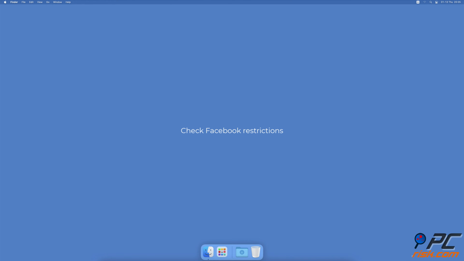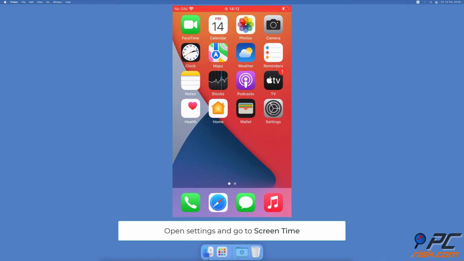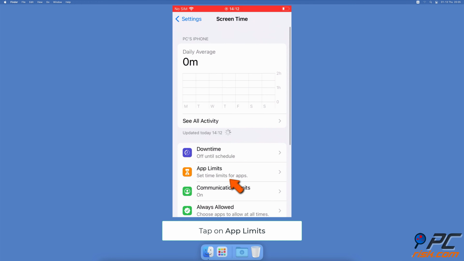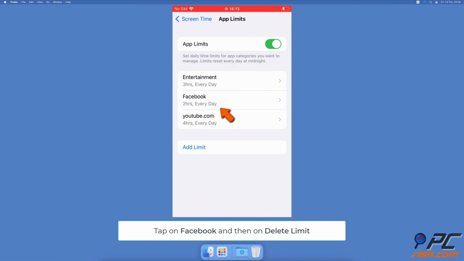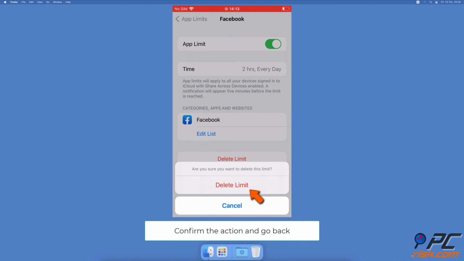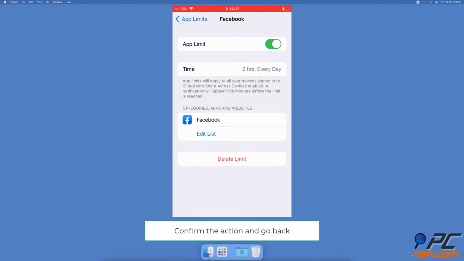Check Facebook restrictions. Open the Settings app. Then tap on Screen Time. Select App Limits. If you see the Facebook app added, tap on it. At the bottom, tap on Delete Limit. Confirm the action by tapping on Delete Limit.